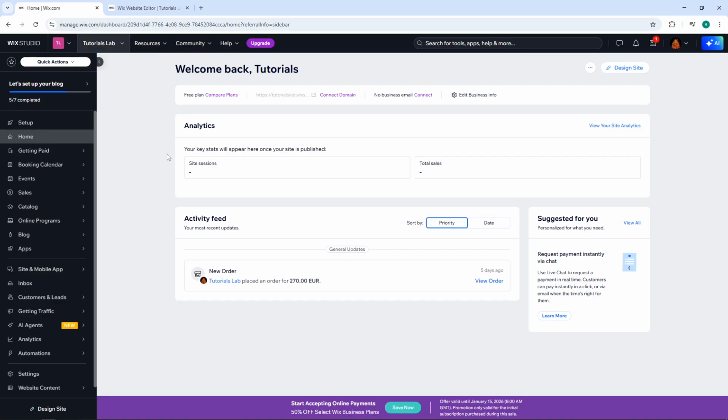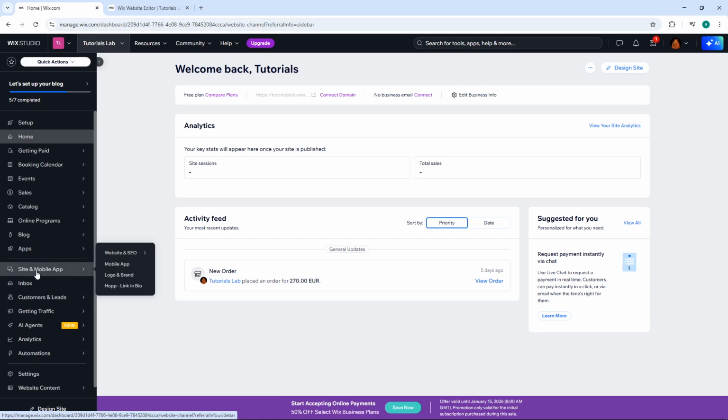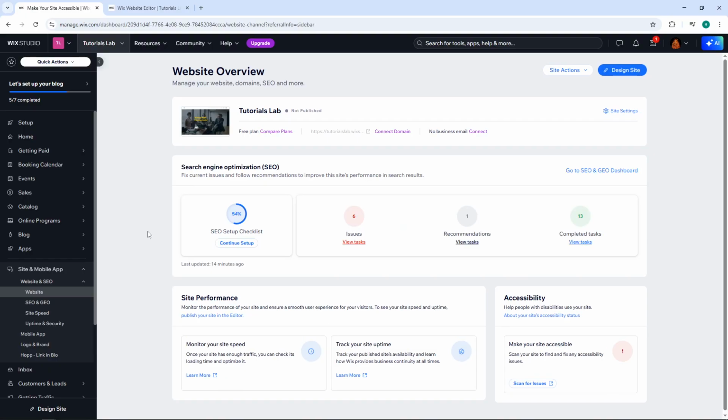To begin, open your browser and head over to the Wix website. Once you're there, log into your Wix account using your credentials. After logging in, you'll land on your Wix dashboard. Look at the left navigation menu and locate the option labeled Site and Mobile App. Click on it and a drop-down selection will appear, giving you access to various site management options.